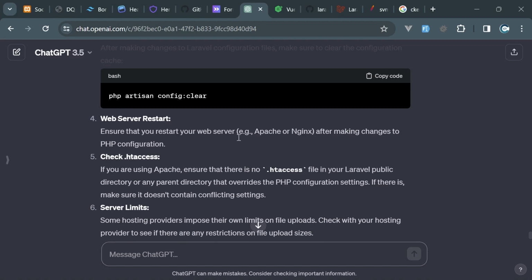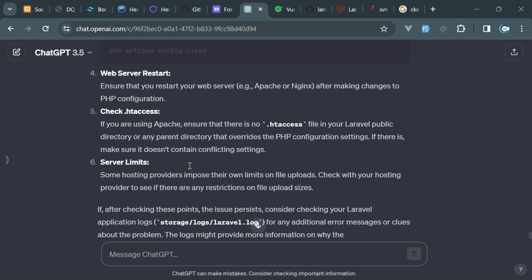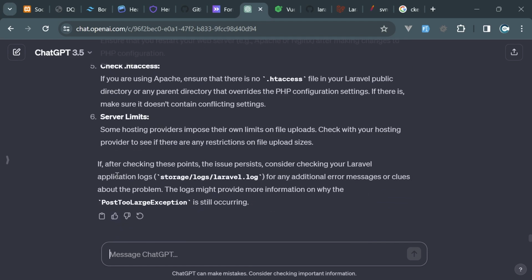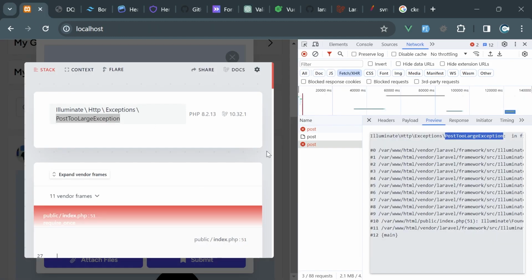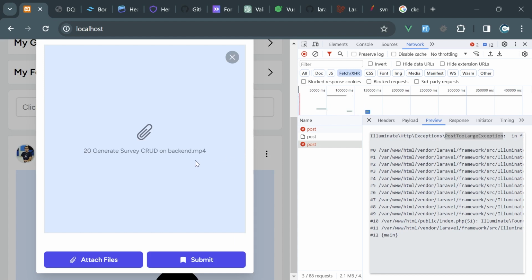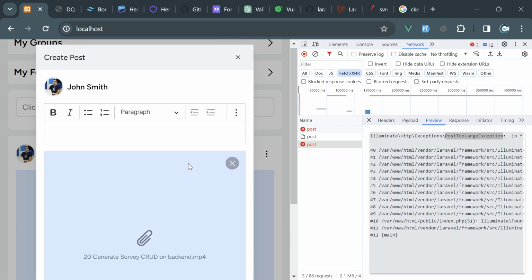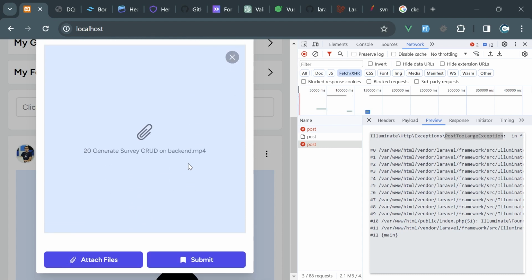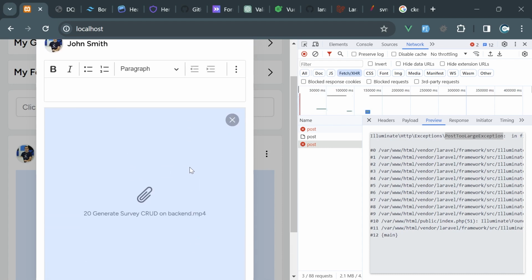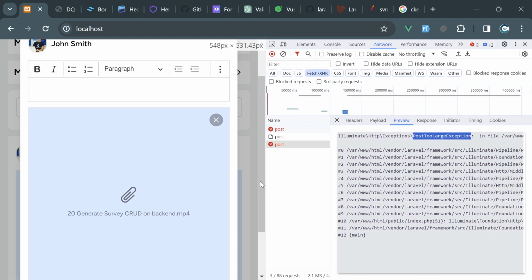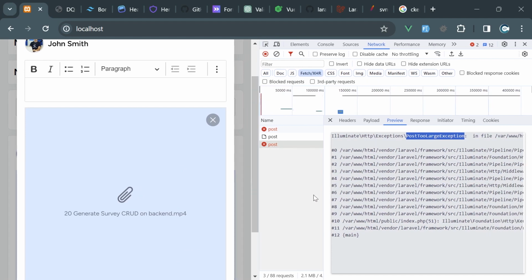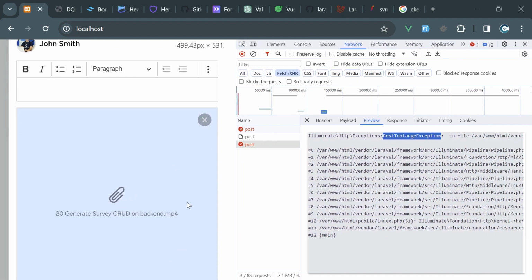I have stopped the container, restarted that, we see the new values. But that doesn't seem to be working in my case. What am I doing wrong? That post too large exception is coming from the Laravel core.